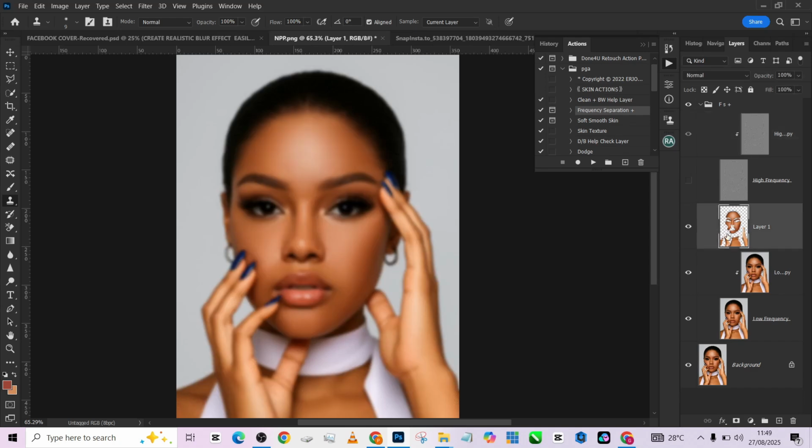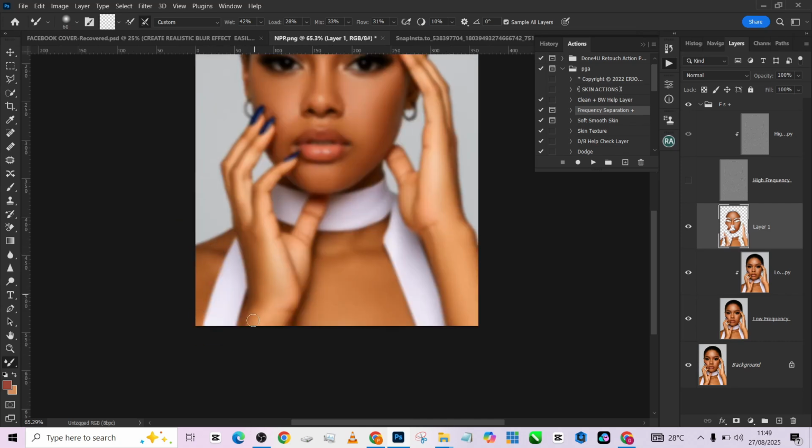So I think we missed a few areas in this one. The arm was not properly painted and all of that. So let's just add them up. The fingers and all those parts. Just making sure we have a very clean painting.